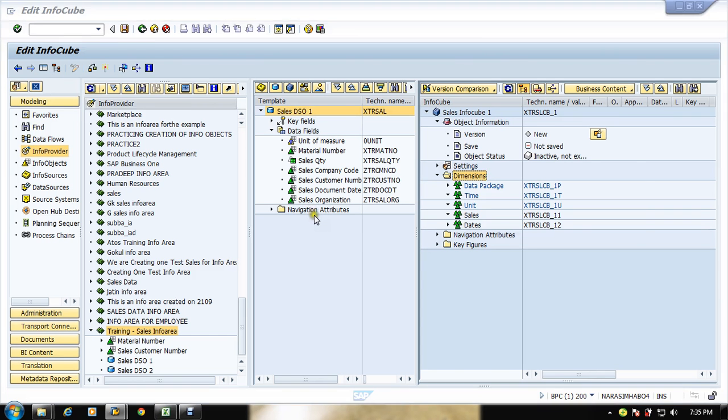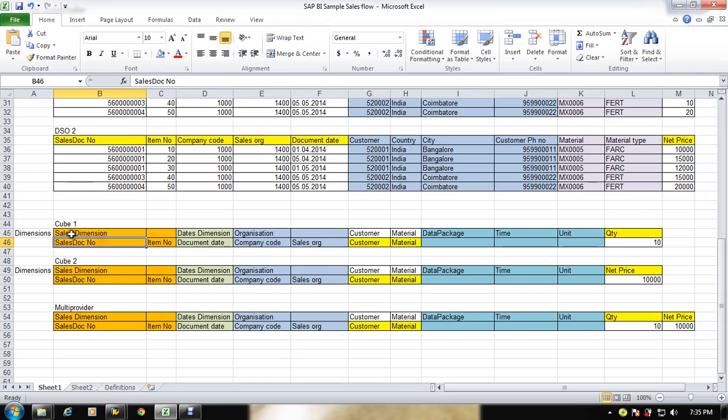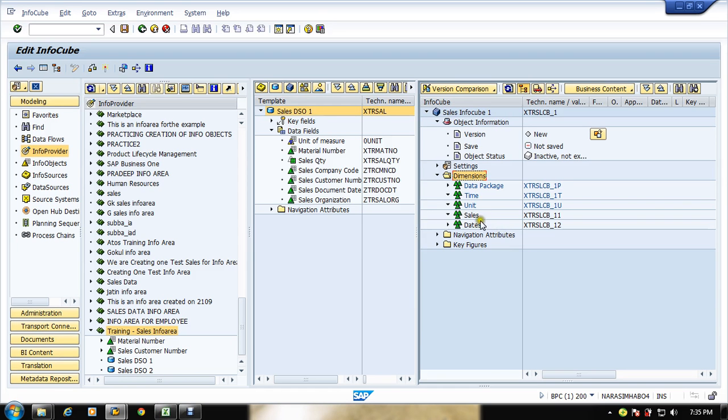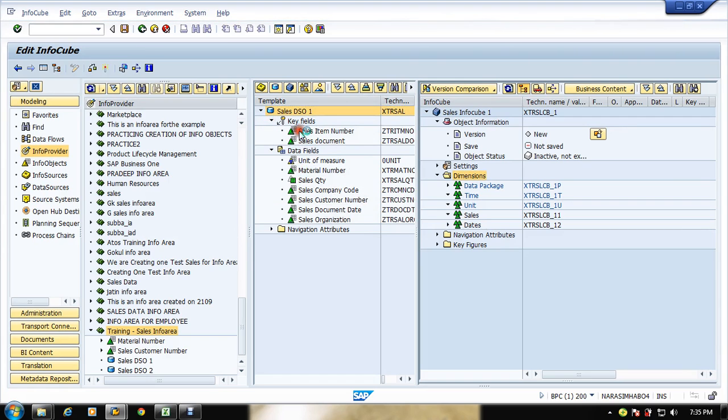Now I'm going to place these two, sales document number and item number, in the sales dimension. Sales document number. See, sales document number and sales item number. I'm placing it in this dimension, sales dimension.